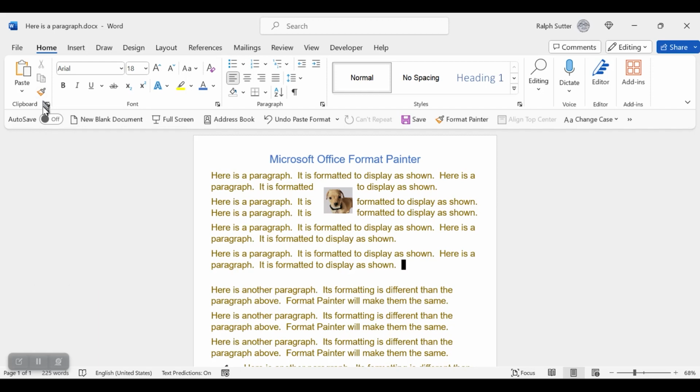Whichever one I choose gives the same results. So that's Format Painter in Microsoft Office.